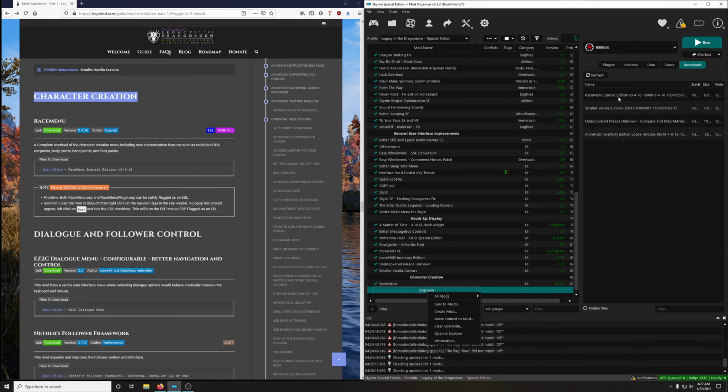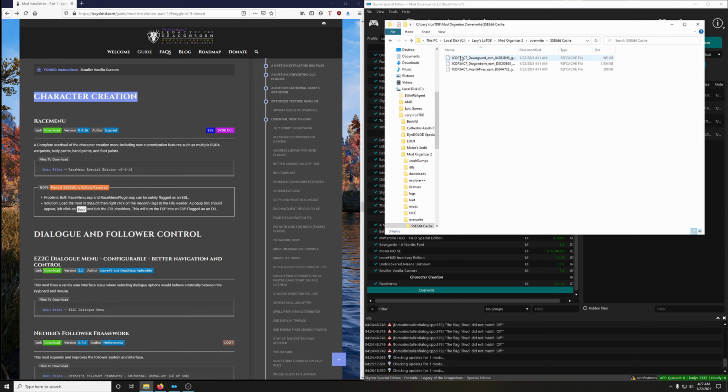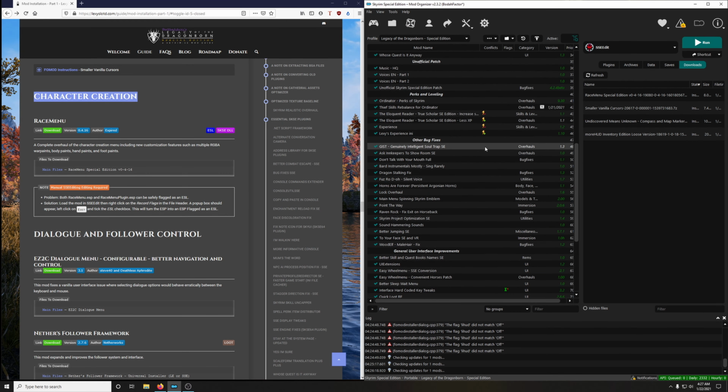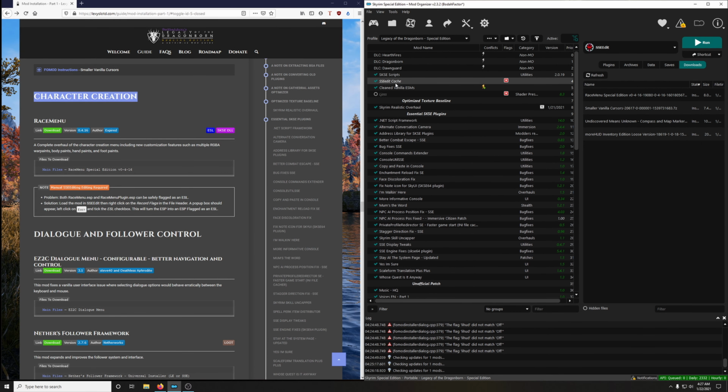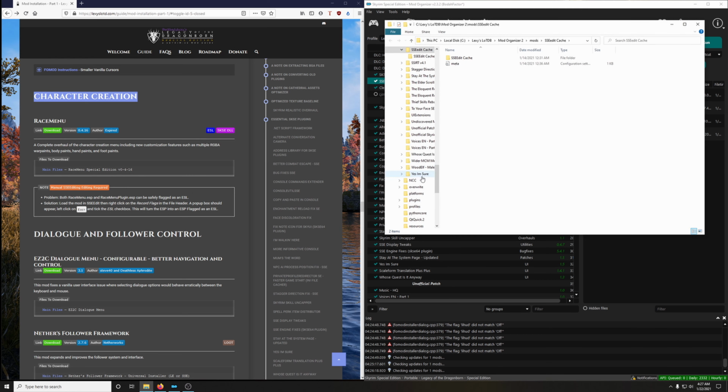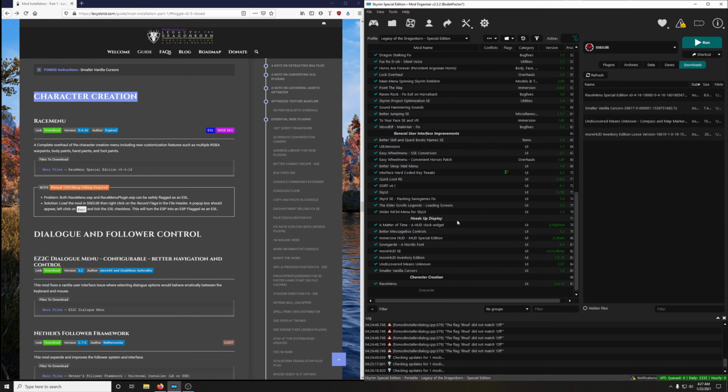Okay, let's end overwrite. See this here? Something's in overwrite. Open the Explorer. SSE Edit Cache. So this should have been added to the SSE Edit Cache folder here. I wonder why it didn't. Oh well.